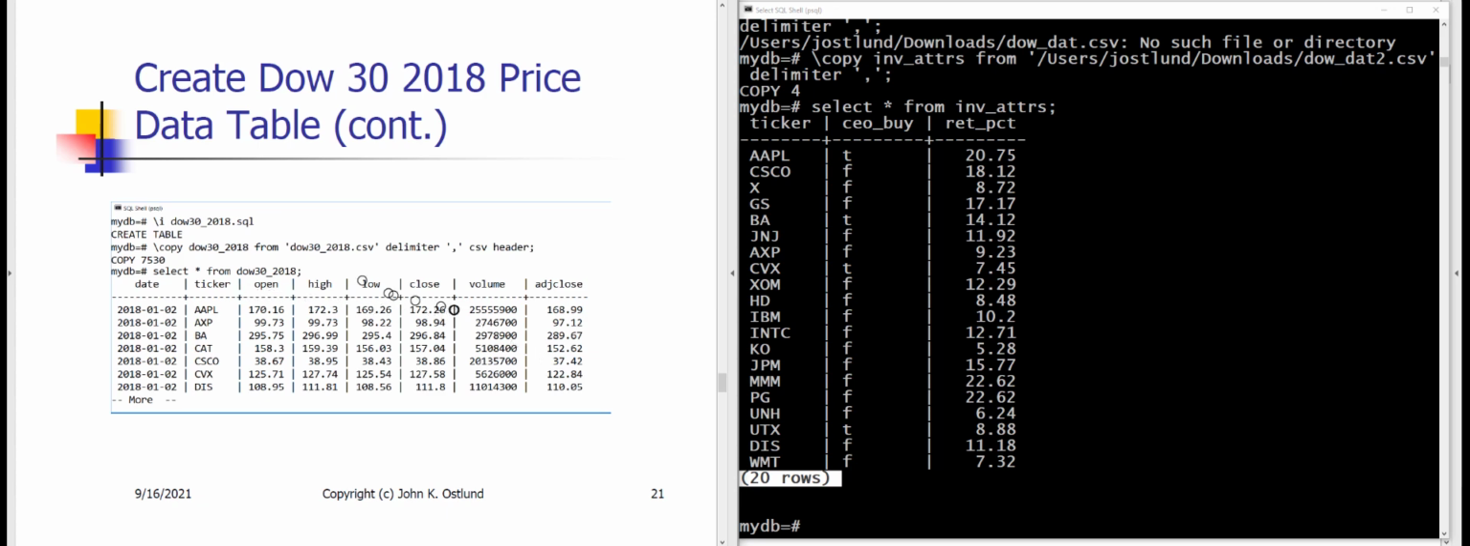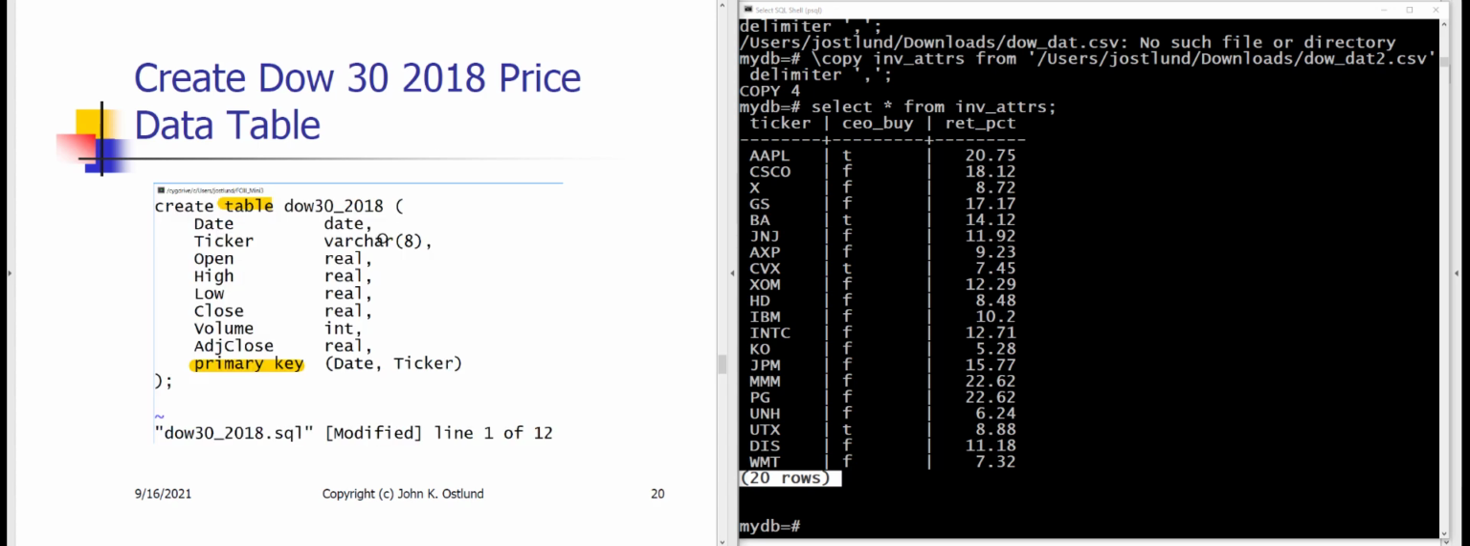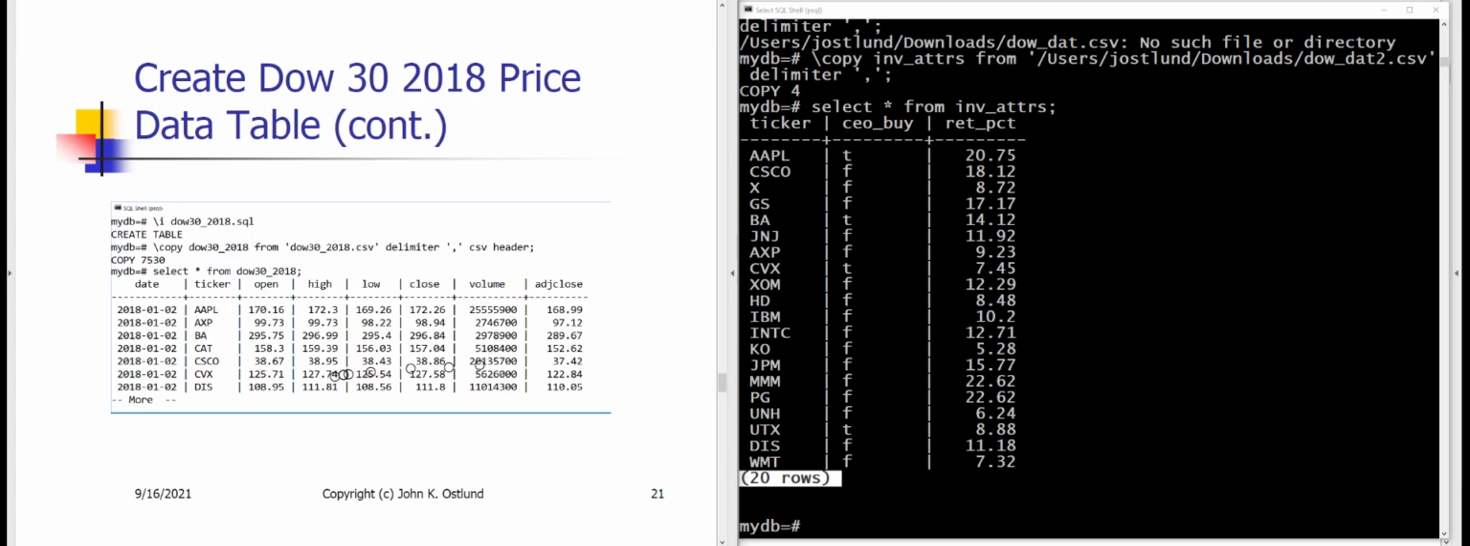All right, so I'm going to first execute the SQL command to create this table. And the name of the table is Dow30. Okay, so here's the table that we're going to be creating. And then I'm going to copy from the CSV file into this newly created table. As before, I have put these things in my users downloads directory. So let me go ahead and execute these commands.